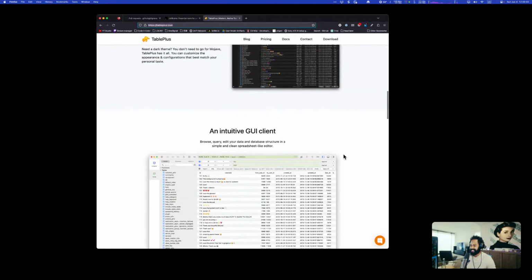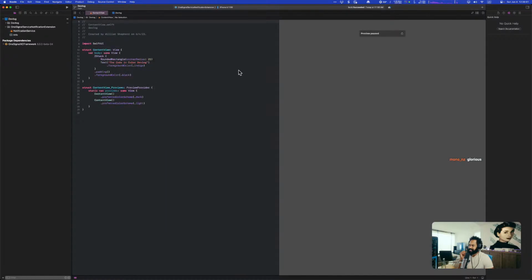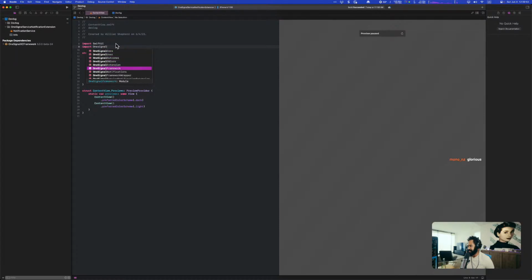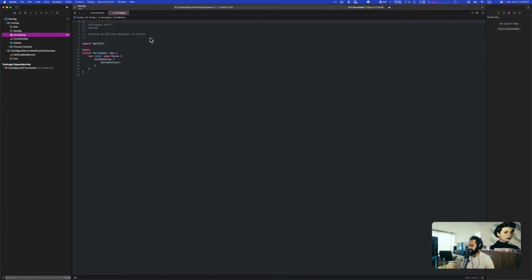Let me go back to what I was doing. I think I just completed this notification service extension, so we're done with that now. So now I can come in here and import the OneSignal framework. Oh, I actually don't want to do that here. I'm dumb. I want to do that here where my app gets bootstrapped. There. All right.